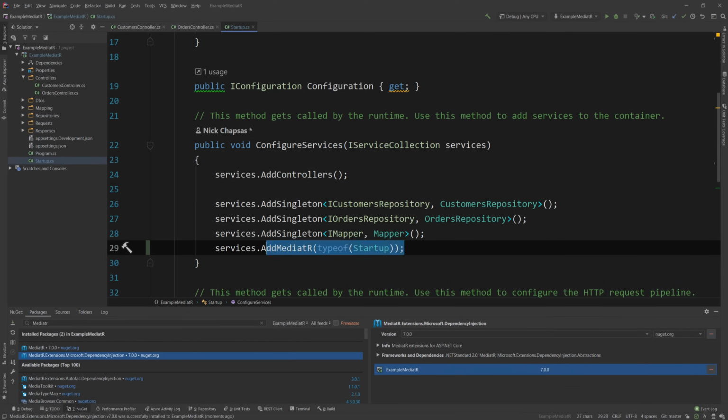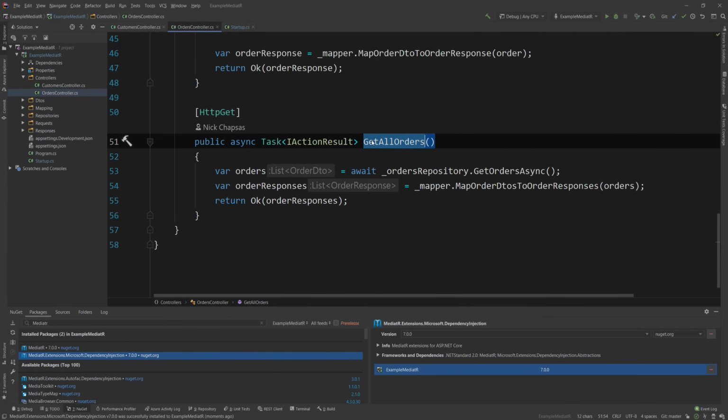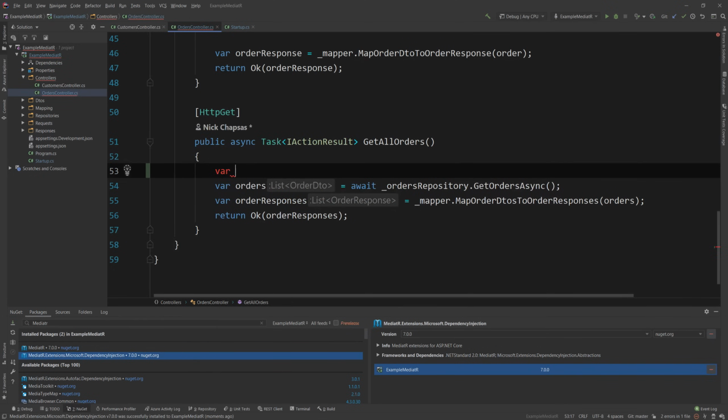So with that out of the way, this will automatically scan for handlers and register them in DI. Now let's look at the controller, and we have the getAllOrders endpoint that I talked about. We want to convert that, and the way we're going to convert the contents of this is by using a query, because this is a GET endpoint. The GET endpoints fall under the query approach.